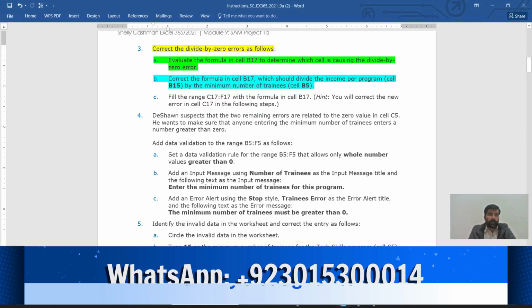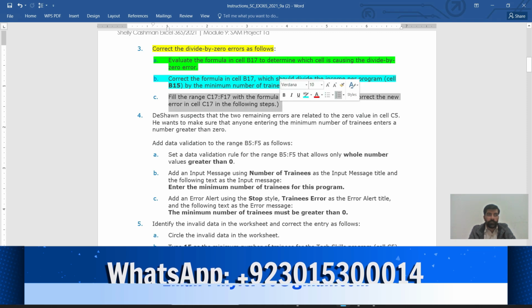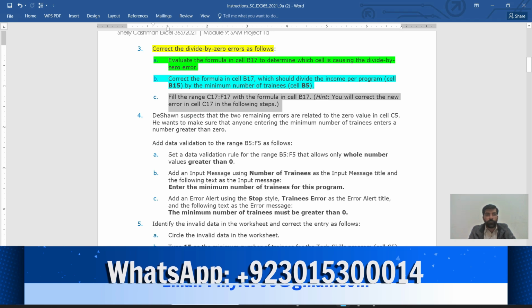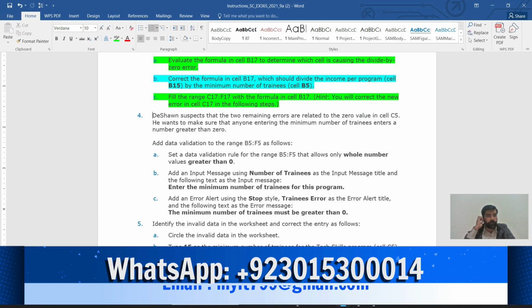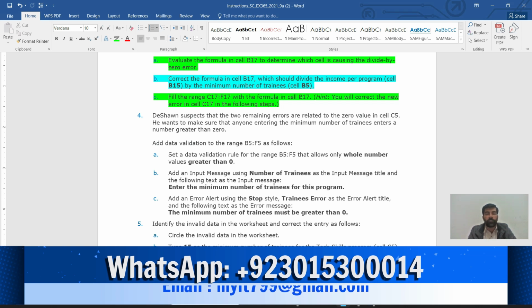Now part C of the instruction says to fill the range C17 to F17 with the formula in cell B17. Hint: you will correct the known error in cell C17 in the following step.